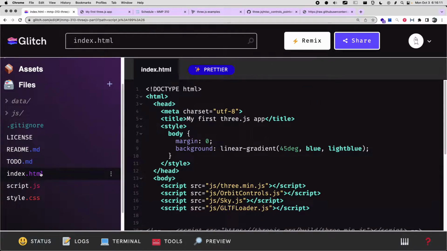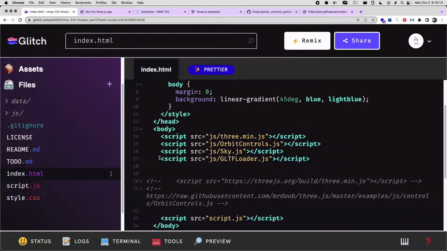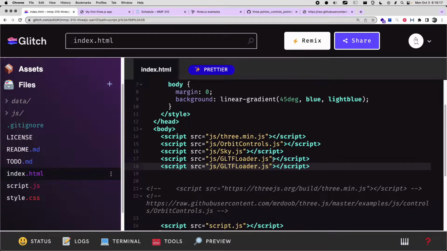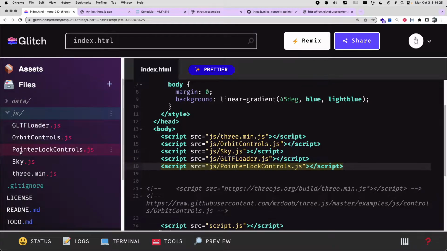So I'm going to click on index.html, and then I'm just going to copy one of these script tags that I've already used and paste it in here. And then I just have to add in pointer lock controls. And let's open this up and just make sure I spelled it right. Pointer lock controls. Okay, so now we've added this new package.